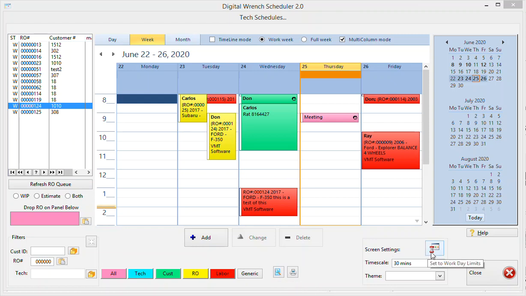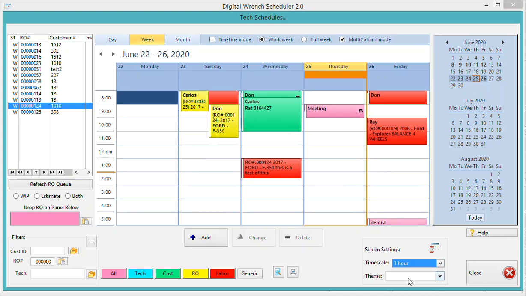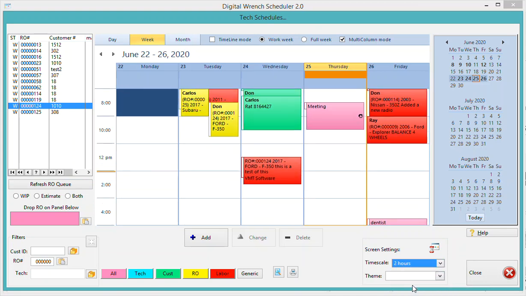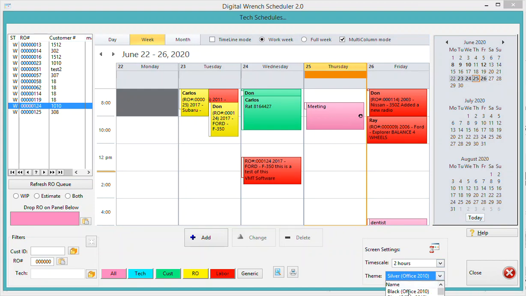The other thing over here is screen settings. This gets to show only the workday limits from your workday, whatever you've set up. Here's your time scale, so you can time scale it to an hour or 2 hours, and you see the whole day at once. Here's different kinds of themes. Now themes, when you pick one, it's going to save it. So whatever you last use, that's what it's going to save as. Okay.